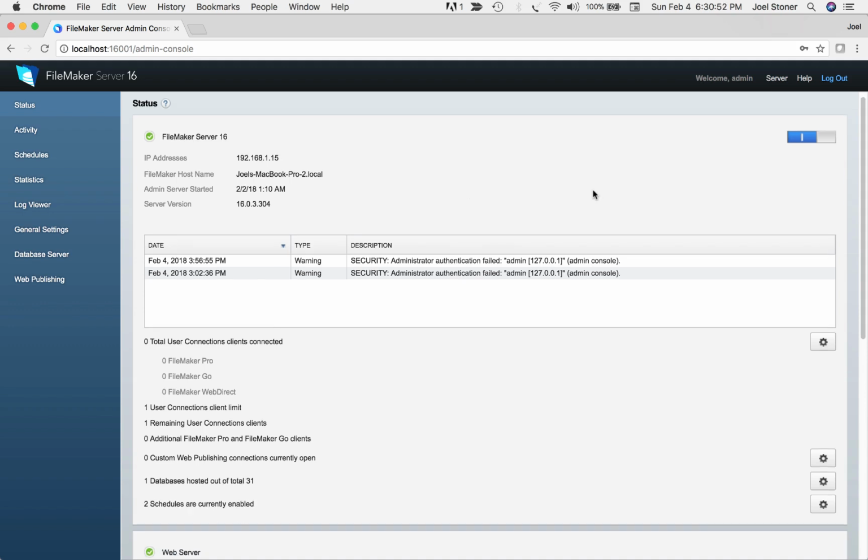A quick note to definitely write down or memorize the credentials to FileMaker Server. We have a lot of people call up and they can't remember how to get into their FileMaker Server, so we're kind of stuck on that. One piece of advice is make them the same as the operating system username and password. Makes it a little harder to forget that way.